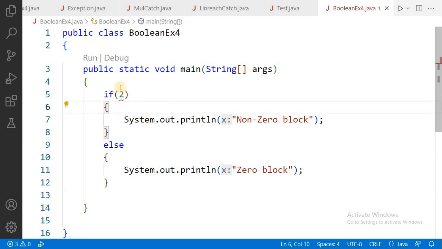See this example. In this example, I am implementing if-else. What is if-else? That will be covered in the coming videos. But as of now, try to understand. If you write any true value within the parenthesis of if, this block should be executed. If it is false, else block should be executed.